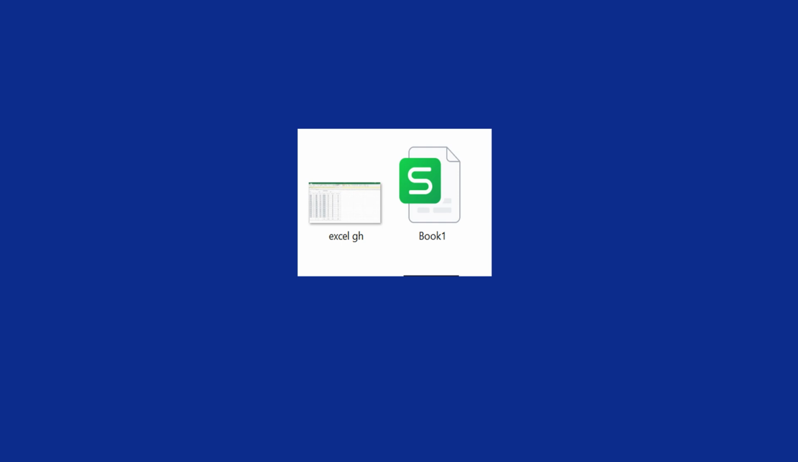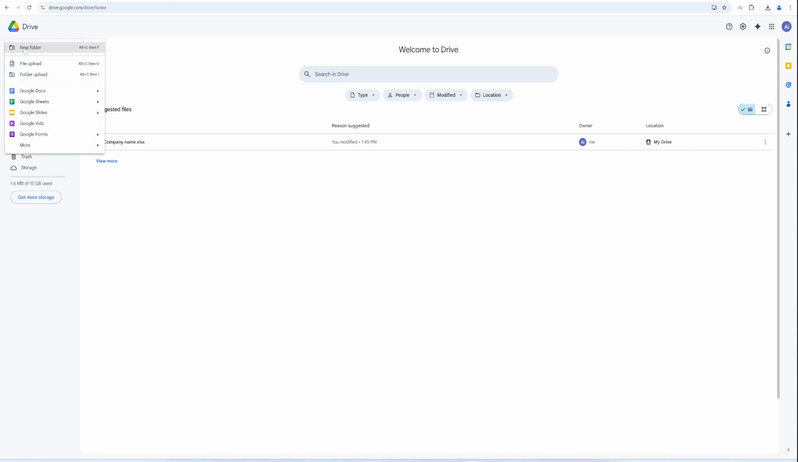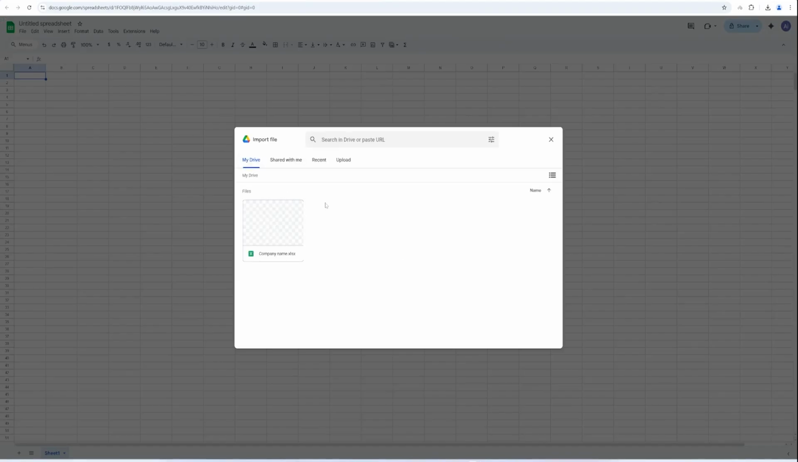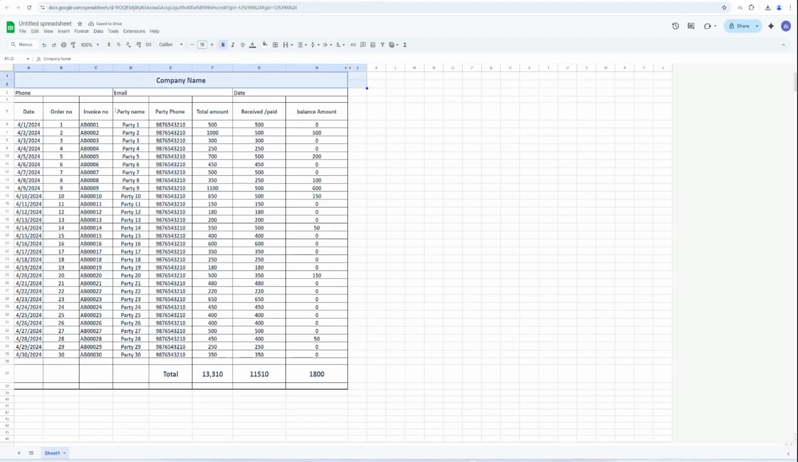So if you're working with an Excel file, the solution is simple. Upload it to Google Sheets first, then save it to Google Drive. From there, you can connect it to NotebookLM without any issues. Now, let's walk through the process step by step.